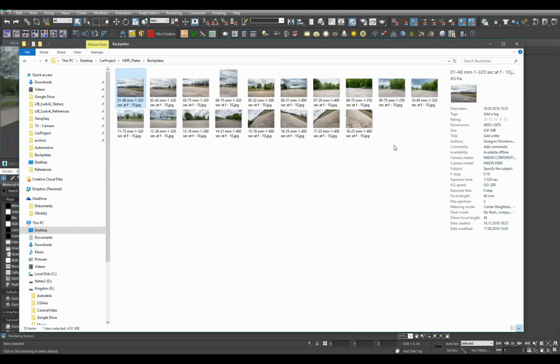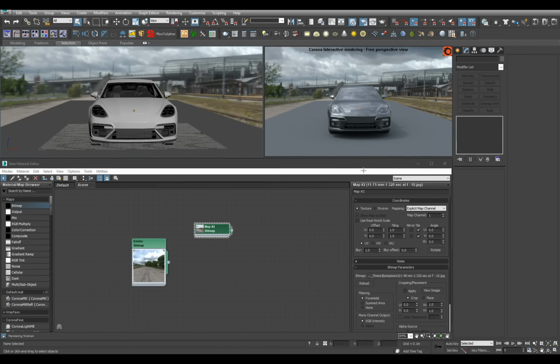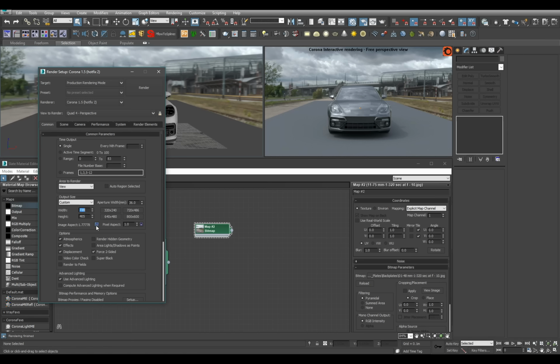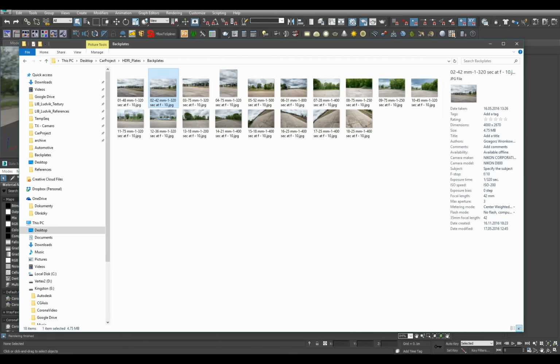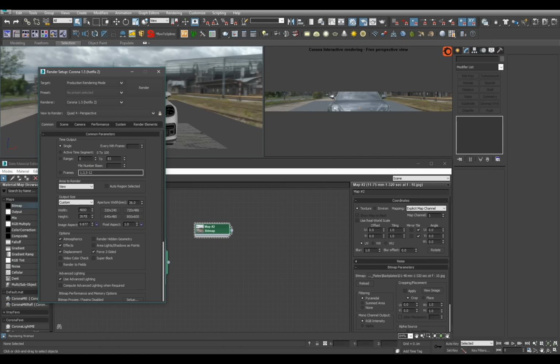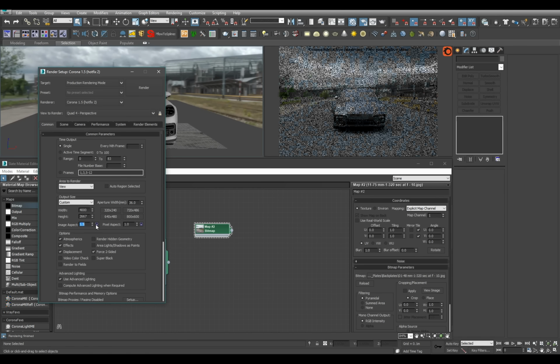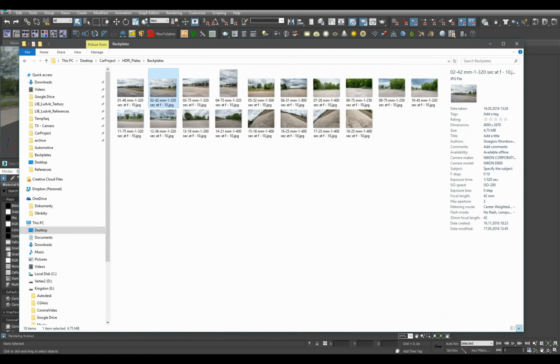So, okay, 4000 by 2670, that's our aspect ratio. 4000 by 2670, which is 1.5. Let's make it 1.5, isn't it?